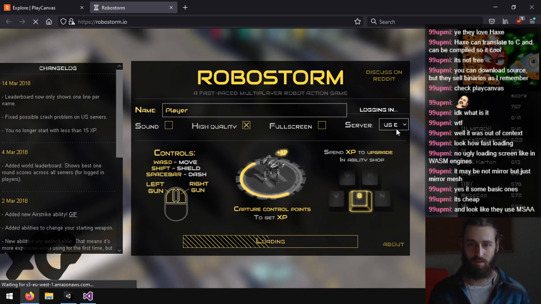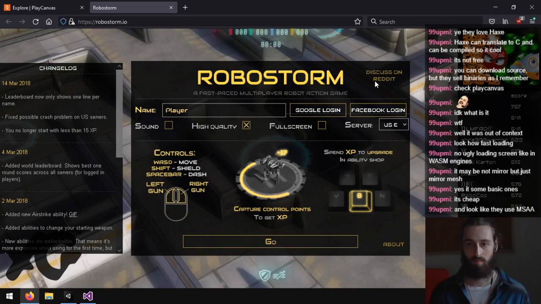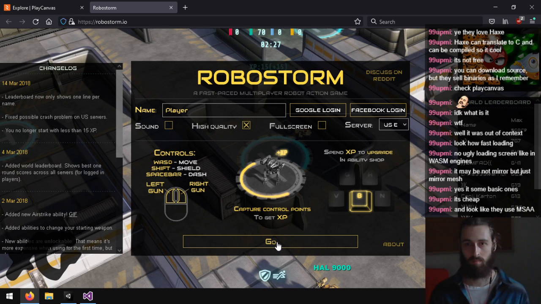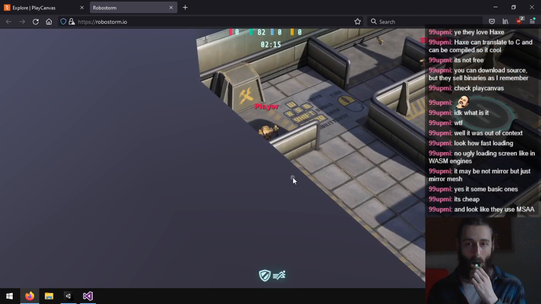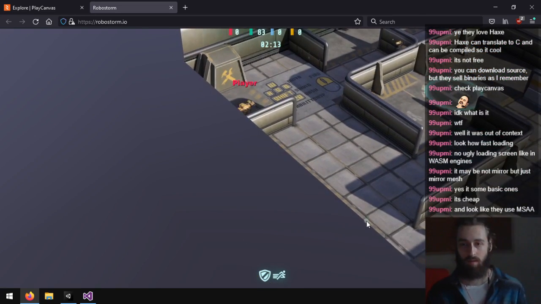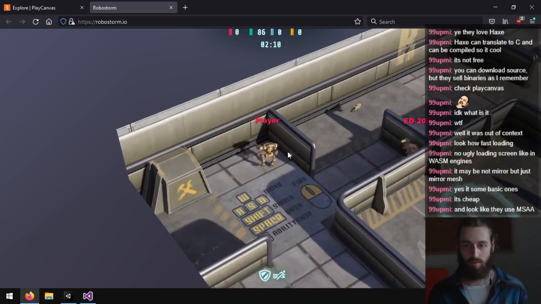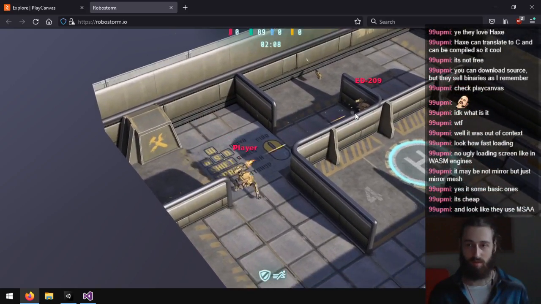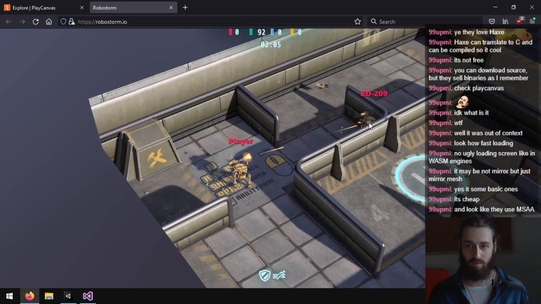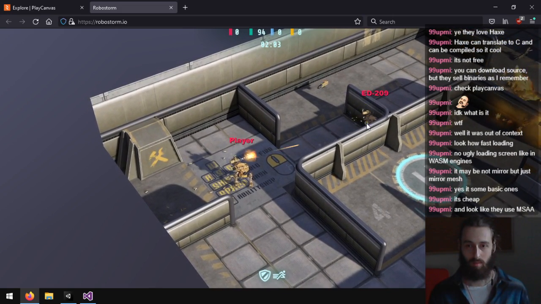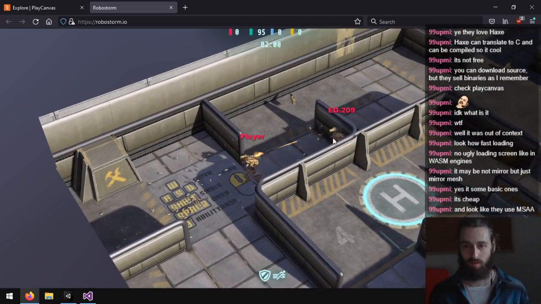Oh my God, is this online? Logging in? RoboStorm.io. So, okay, they literally support IO games. Man, I'm actually impressed with PlayCanvas. That's pretty amazing. Alright. Yeah, dude, it runs very well. You're right, though. This works better than WASM, or WebASM. I don't know what I'm doing here.